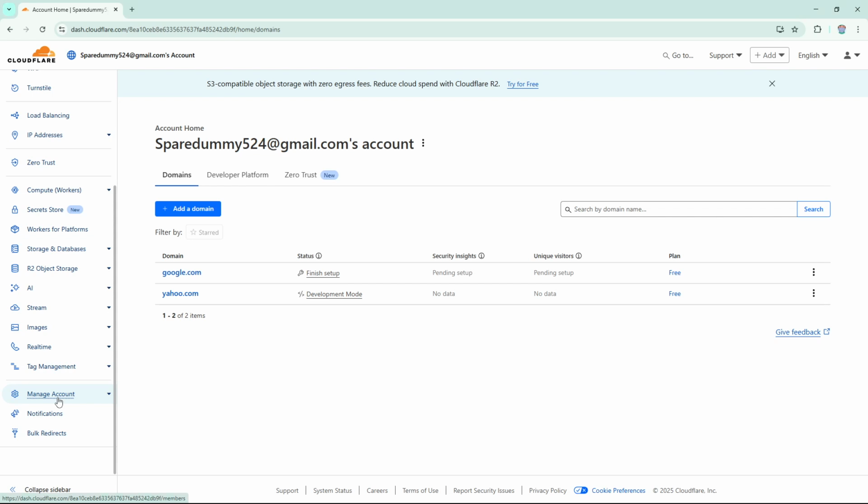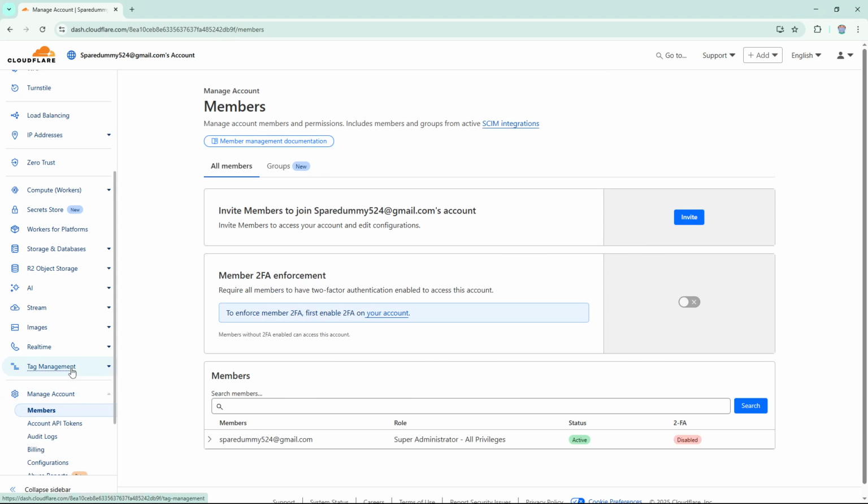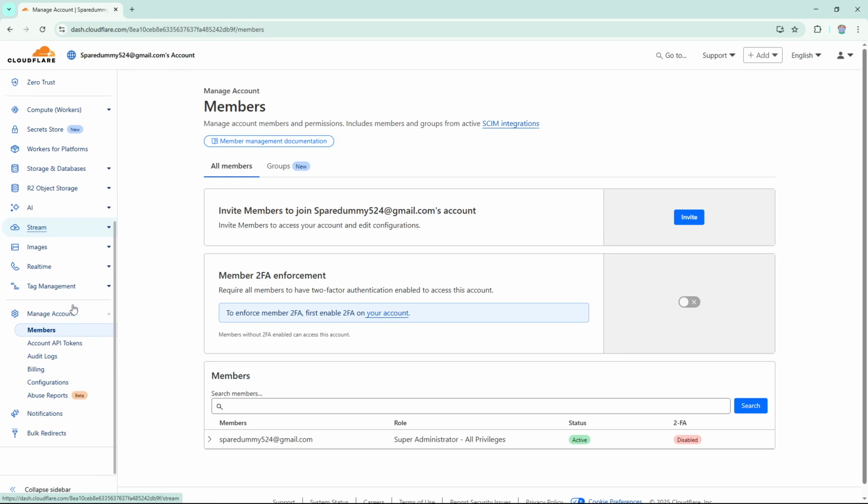This will take you to the part of Cloudflare where you can handle all the details pertaining to your account's management, including the ability to add new team members. Now that you're in the Manage Account area, look for the Members section. It should be pretty prominent right there on your screen. Clicking on Members opens up the page where you can effectively manage your team.